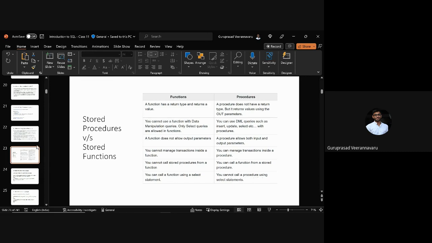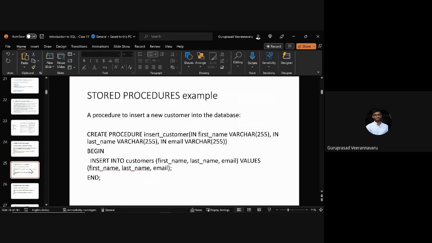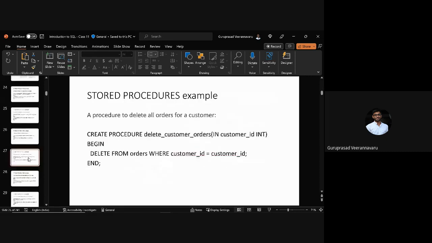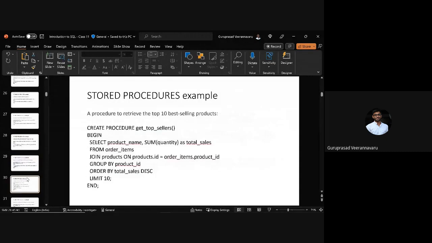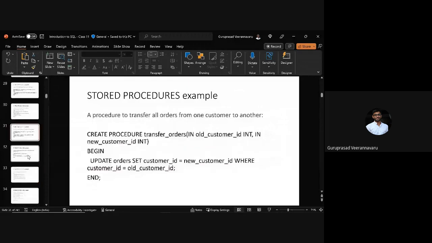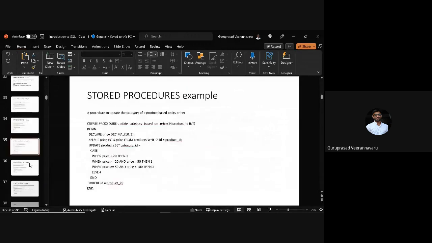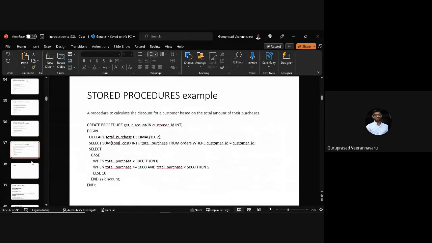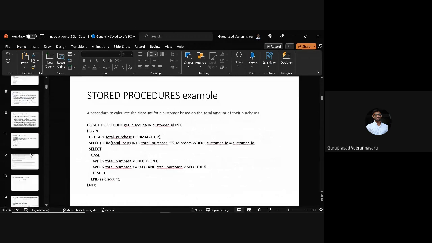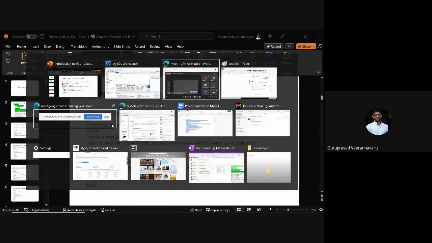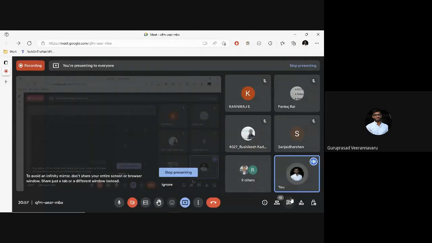I have other examples, but I think enough for today. This will again take a lot of time. You guys can have a look at them and see what we're doing in the functions. We'll continue in the next class, views and all. I'll stop for now. People who have doubts, you can ask.